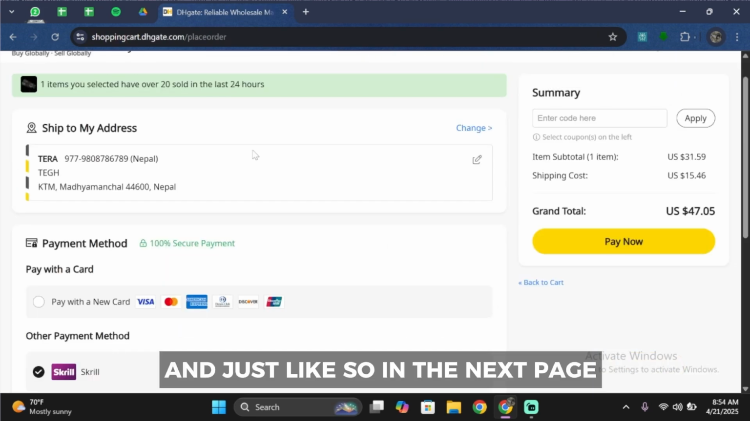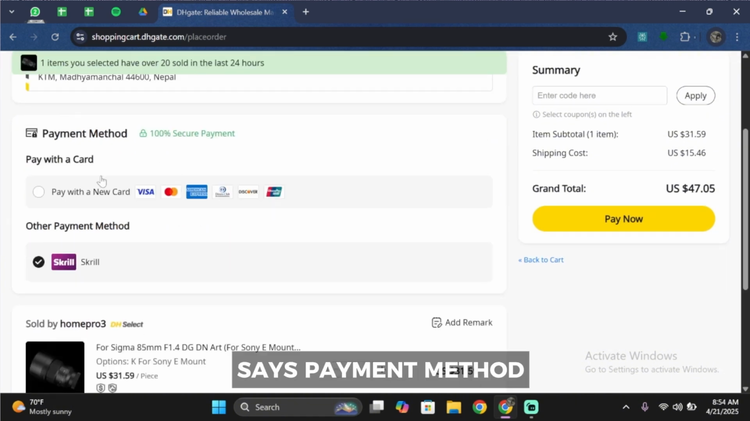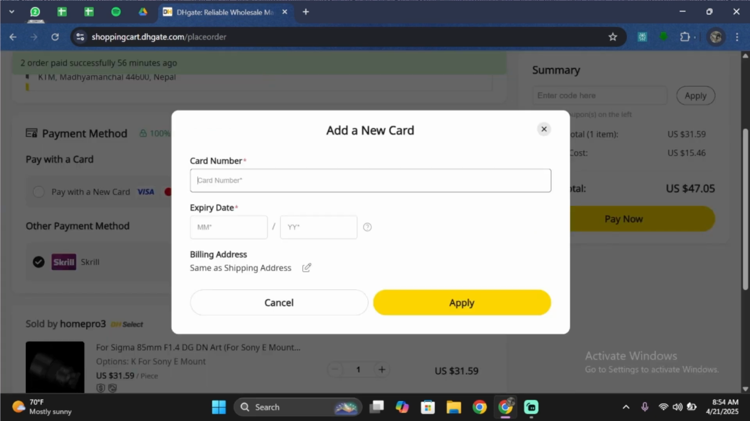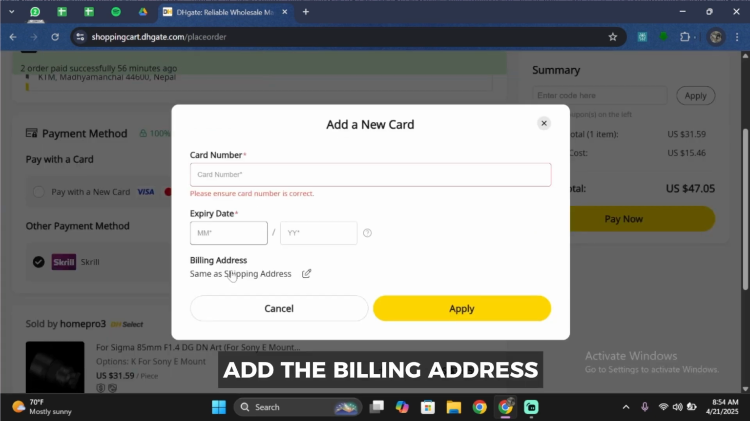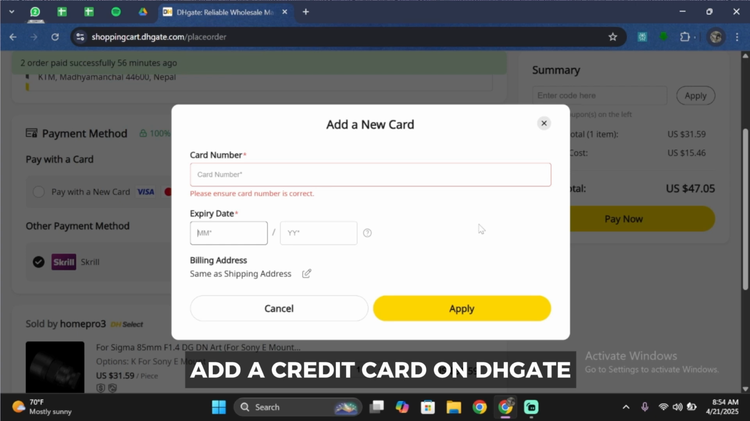And just like so, in the next page, after you set your address, you'll see an option that says payment method. You want to go ahead and tap on pay with a new card. And just like so, enter your credit card number, expiry date, and simply add the billing address. Once done, tap on apply, and just like that, you'll then be able to add a credit card on DHgate.